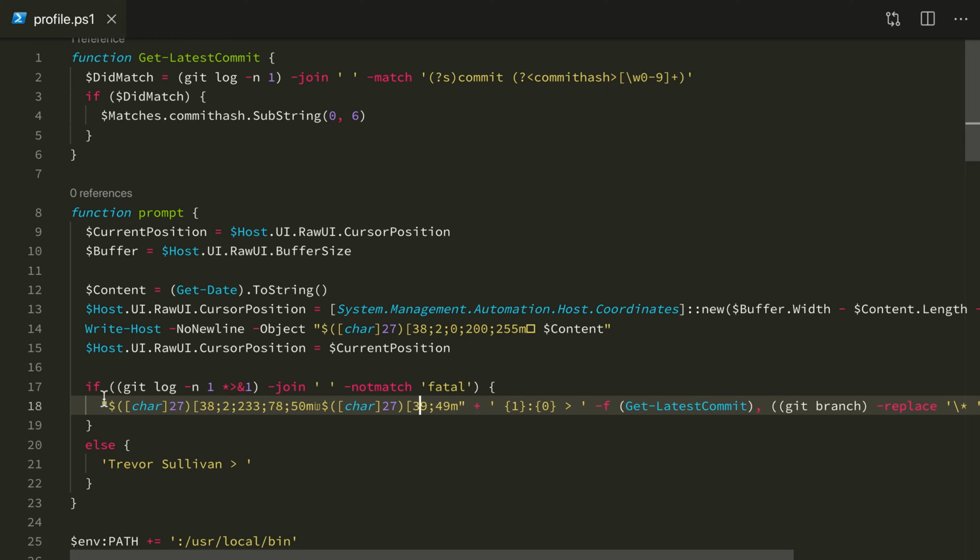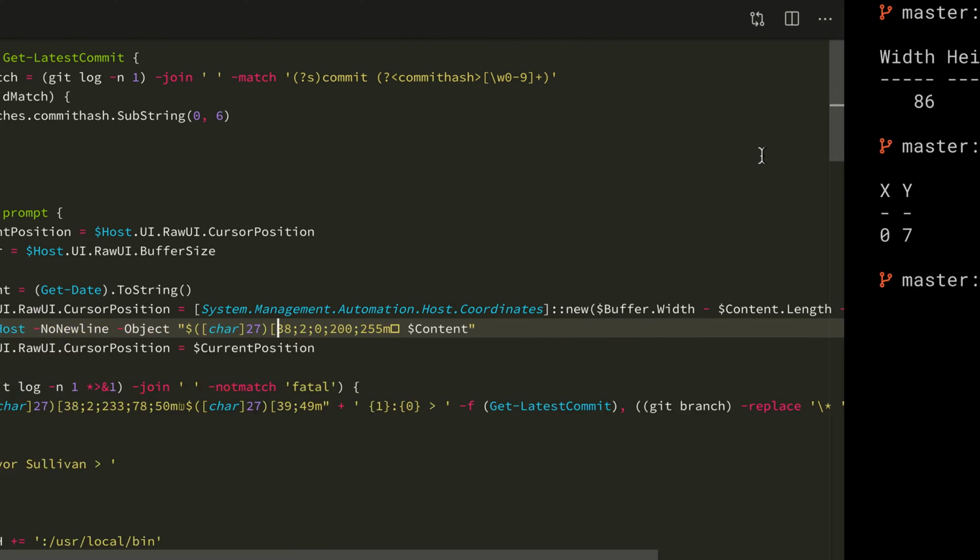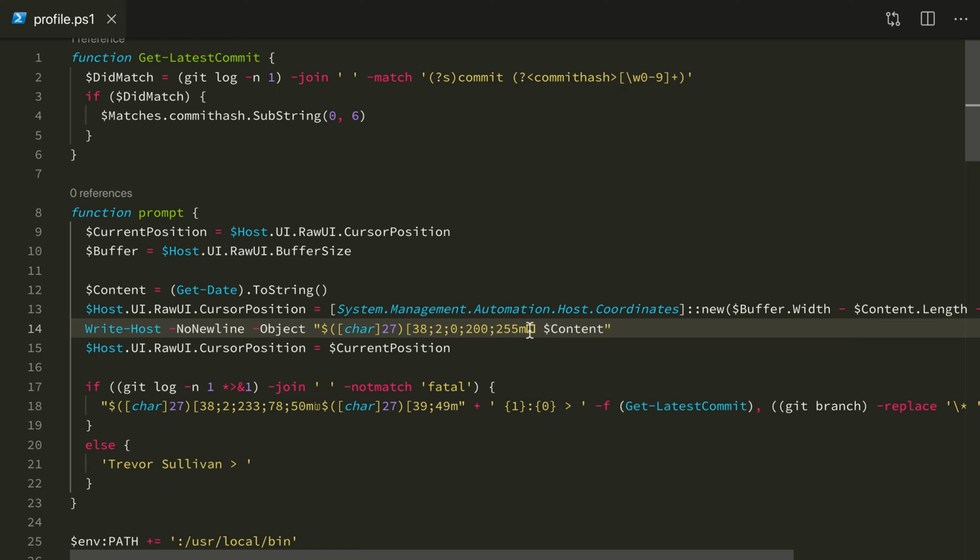And then down here, I am calling Write-Host, and I am specifying this ANSI escape code here. To do an ANSI escape code, we do char 27 followed by the escape code itself. So this right here is the actual escape code after the escape key has been hit, which is the character 27. And this is basically just choosing a color. It's that kind of teal color that you see over here, bluish teal color. And following that is my content.